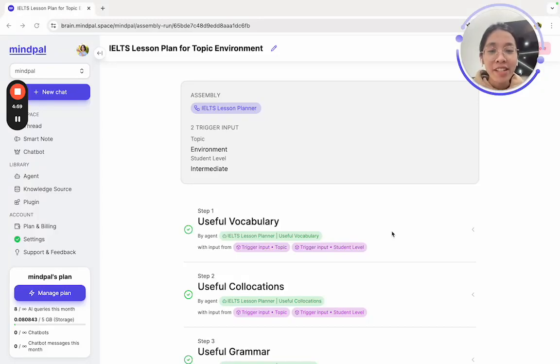Hi everyone. Yesterday, I had a little conversation with a member in our official Facebook group about how MindPal can be very useful for teachers for tasks like brainstorming or planning a lesson. So I went ahead and tried creating a multi-agent assembly specifically for an IELTS Lesson Planner like this one, and the result was amazing. Look at this.